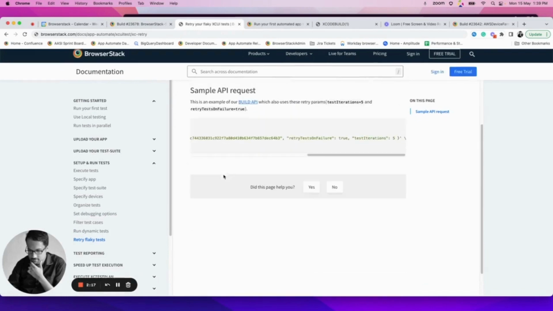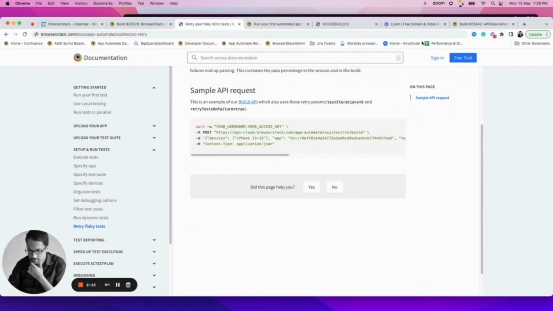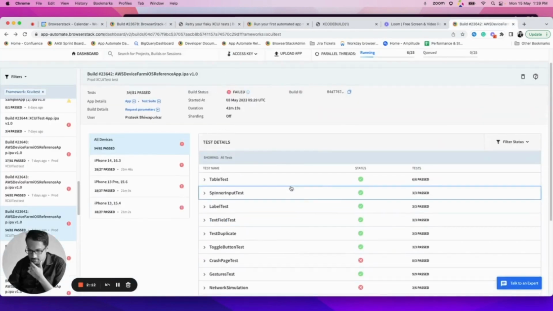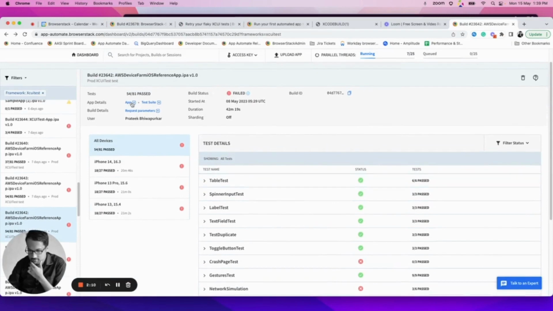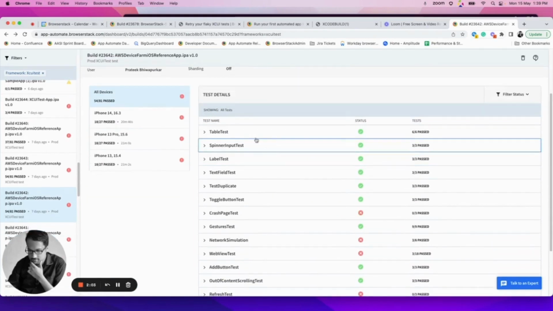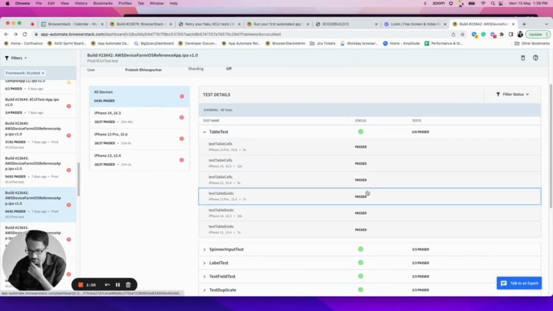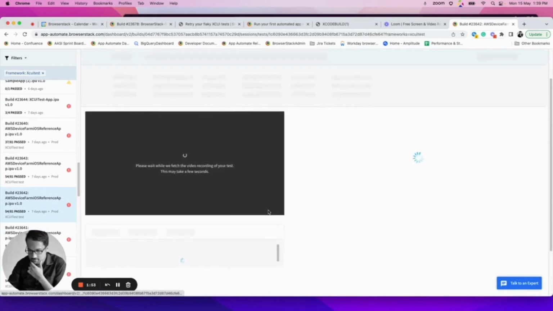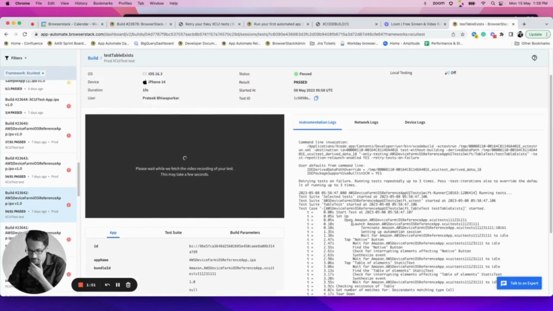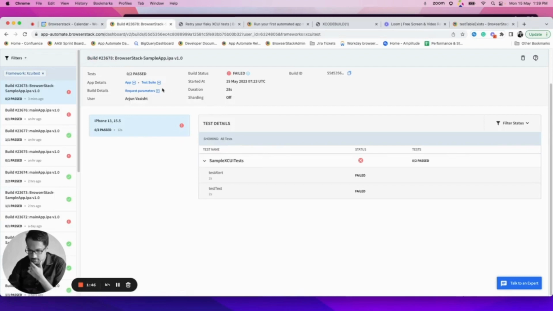Once you've hit the build API, you would be able to see the results over here in your dashboard, where you can see the app and the test suite, the IDs of the app and test suite that you've uploaded. Once you've done that, you can see the status of each test, whether it has passed or failed, and these are just collections of tests. You can see it for each individual test too, and you can click on it, go look at the logs and debug further.